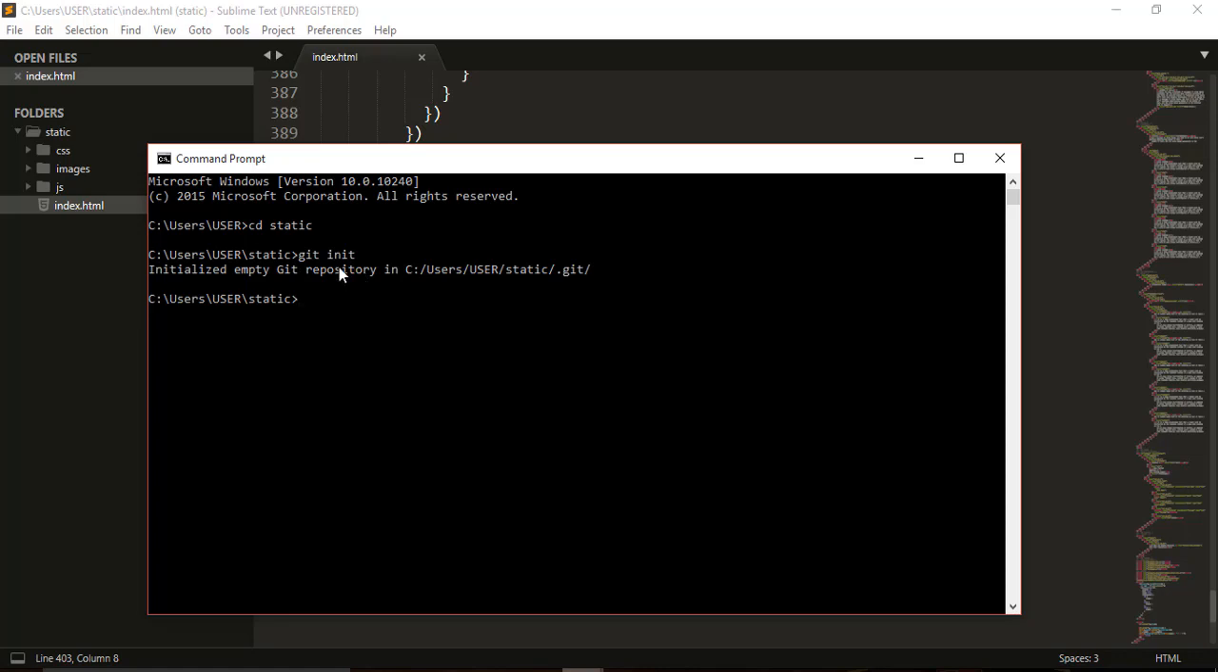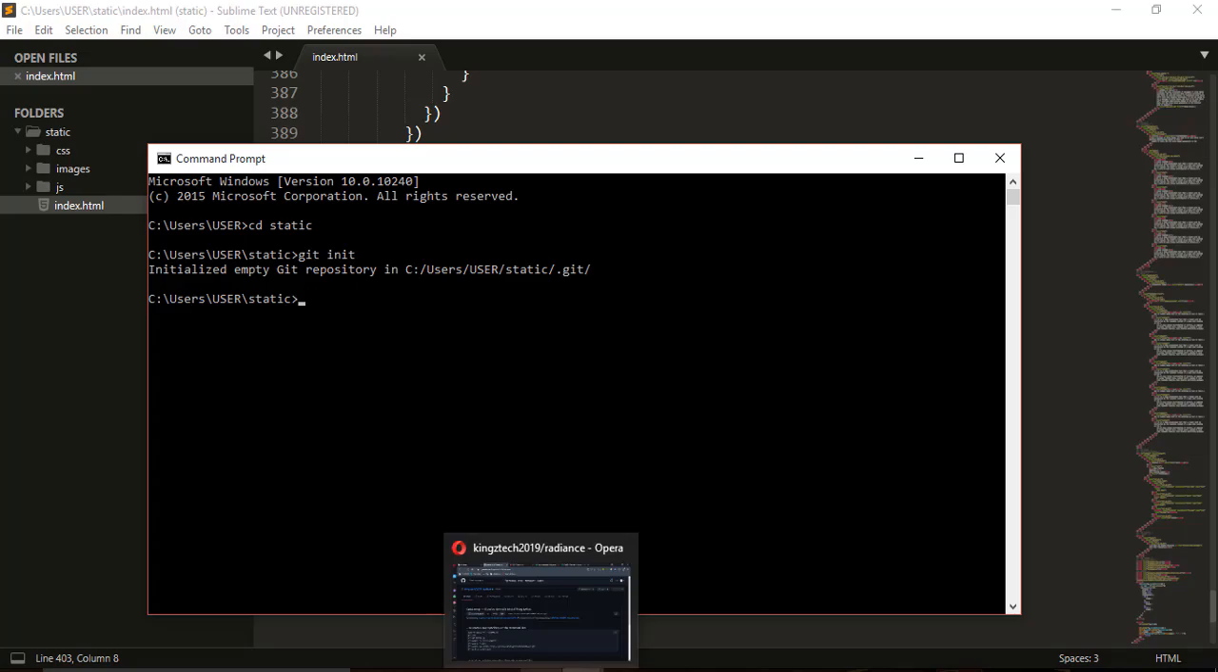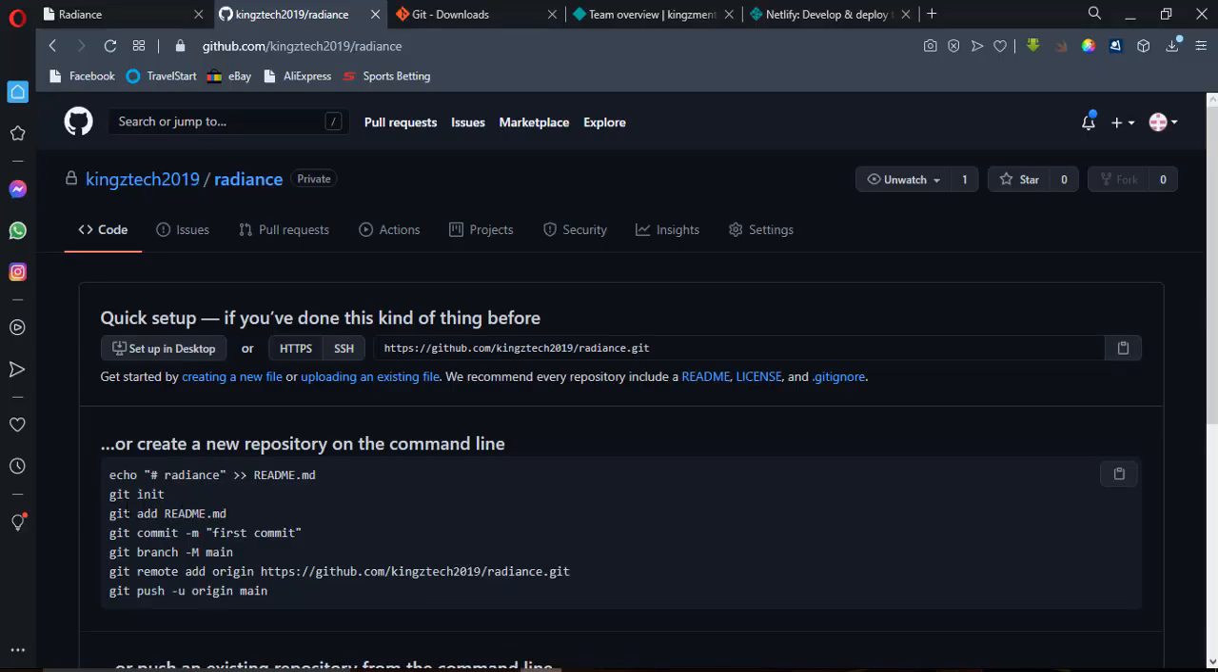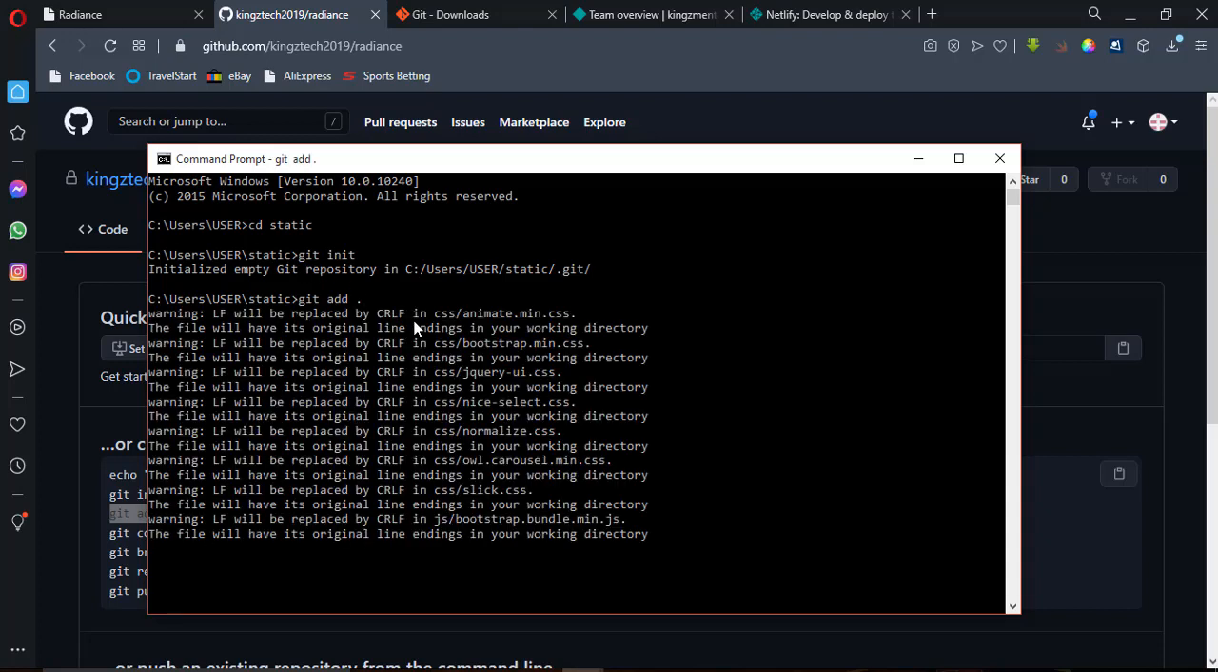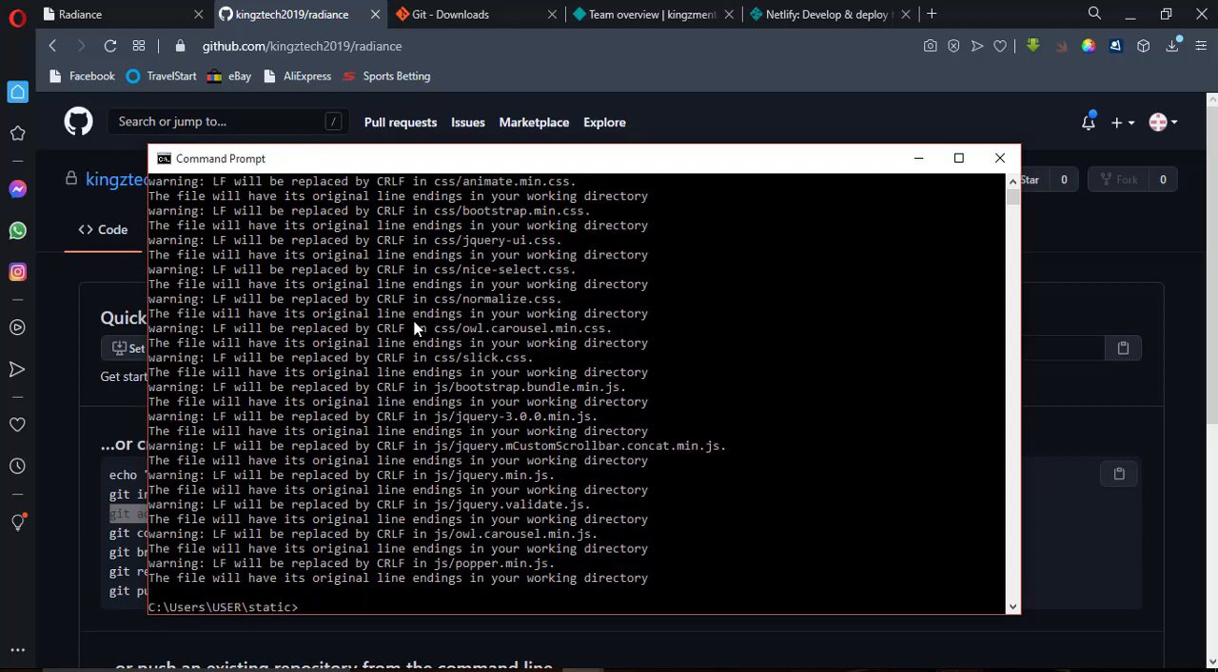Once you've initiated git, the next thing we have to do is add those files. As you can see, the first thing we've done is git init. Now we need to add all these files. Let me copy git add and come here to paste it, and put a space and a dot. This will help us add every file inside this folder. Let me press enter. As you can see, it's adding all these files, and it's already added. Did you get it now?